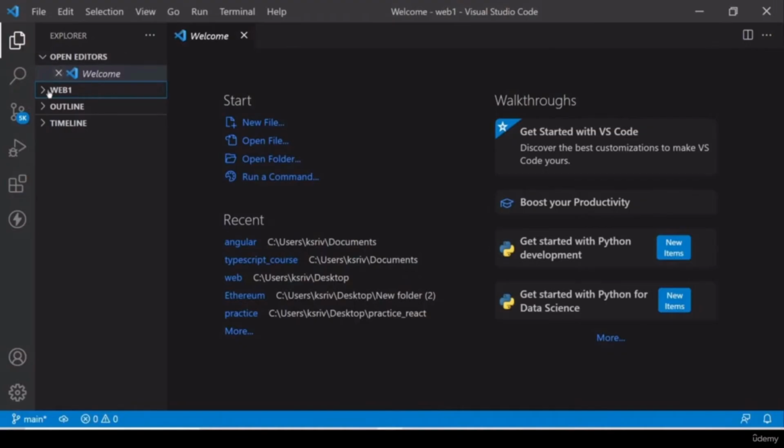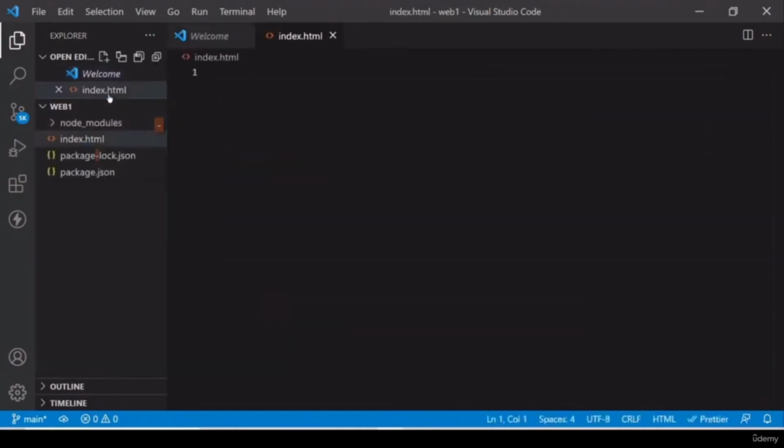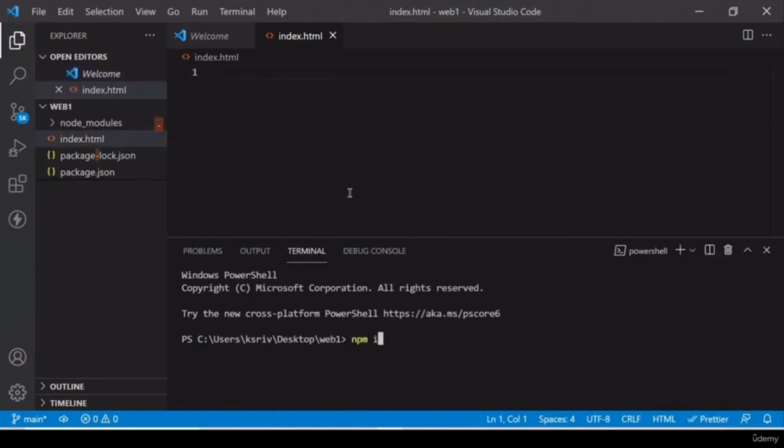I have created this web1 folder earlier. First of all, we have to create one HTML file. And now we want this index.html to interact with our smart contract. For that, first of all, we have to install a package. The name of that package is web3.js browser. With the help of this package, basically we can interact with our blockchain. Here when I say we, I mean our browser can interact with our blockchain.